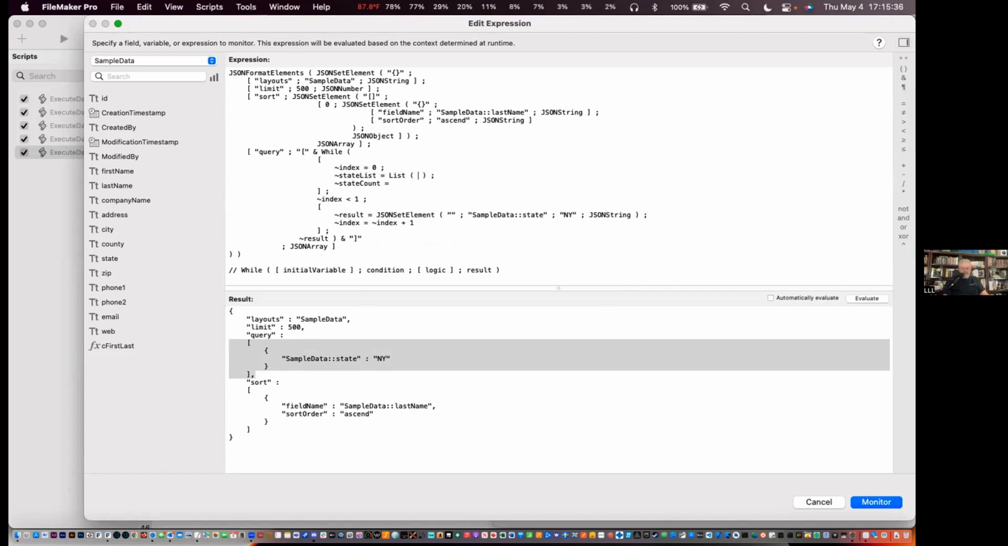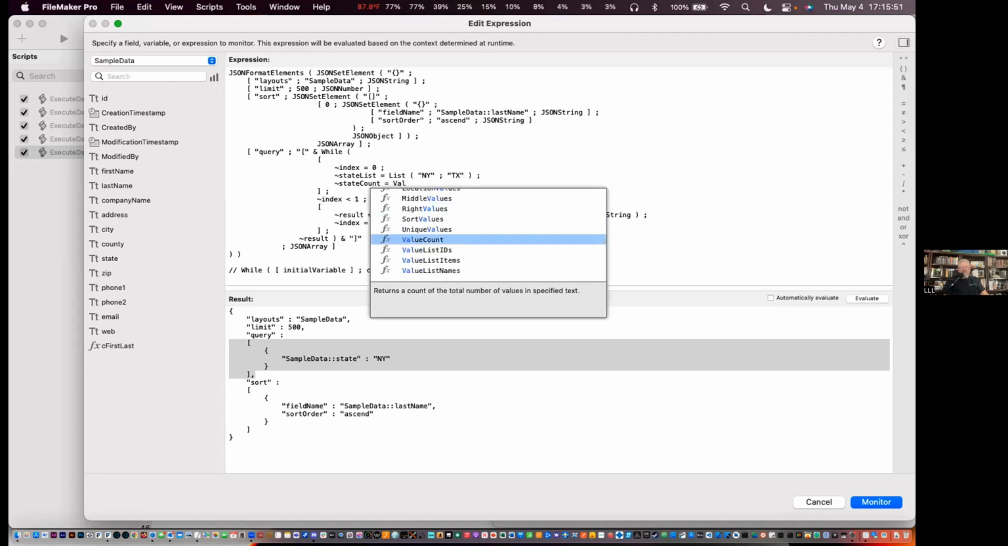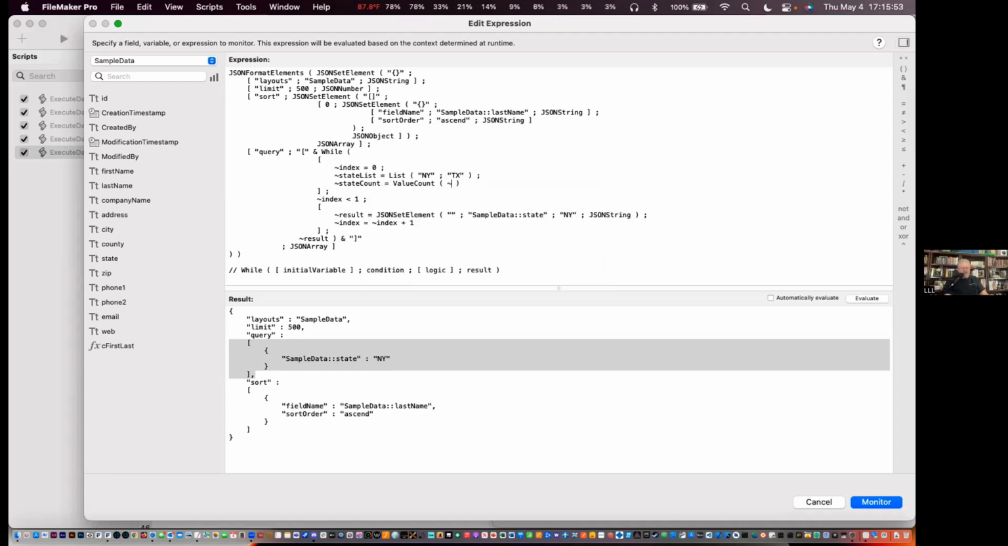Let's just put in New York and Texas and leave it at that. So we have our own custom state list that we can replace with that variable later, but this way we can actually see the results, right? So how do we get a state count from a list? Well, we do a value count of our state list.